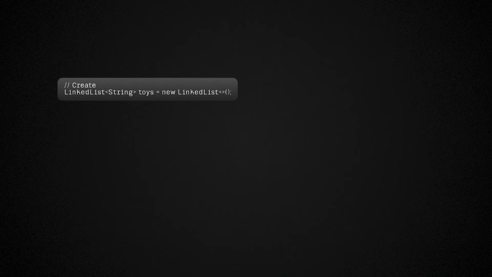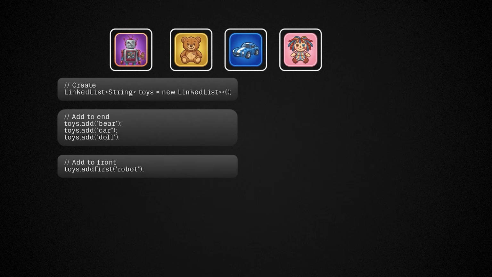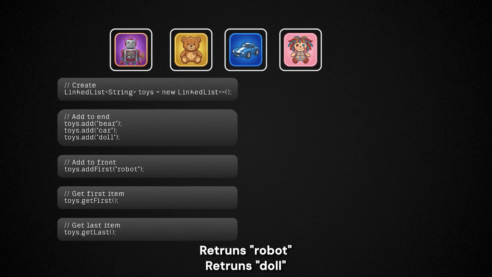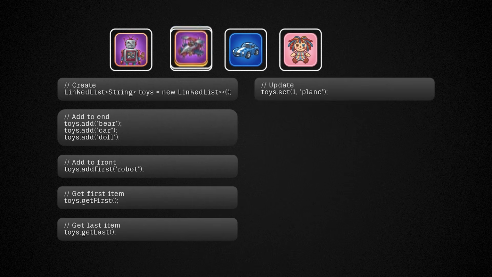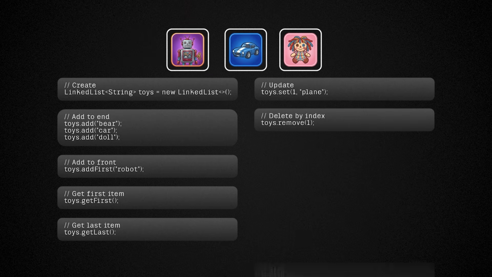Now that you understand it, here's your linked list cheat sheet. You can create a linked list by this command in Java. String here represents what the linked list is made of. It can be integers, booleans, or strings like in this example. You can keep adding to the linked list by doing .add. You can also add something to the front of the linked list by doing addFirst. You can access something by doing .get and update something by doing .set. To delete, use .remove, and to find the size, use .size.